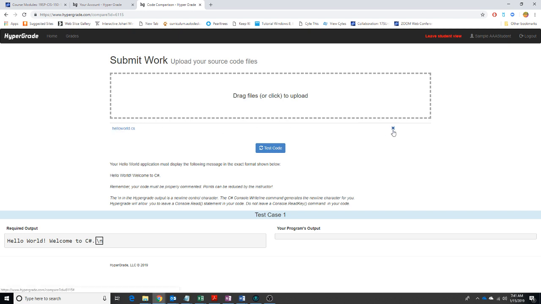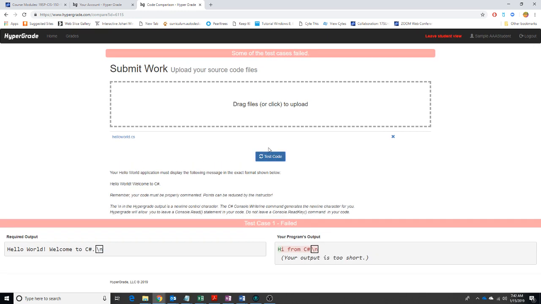I can click the X if I want to get rid of it, and I can click the test code button to have Hypergrade test my code. Now I got a fail here. It says, first of all, your output is too short. Well, that's true. Hypergrade is expecting this, and this is what it got. So you'll need to fix your helloworld.cs file to output this message instead of this message.